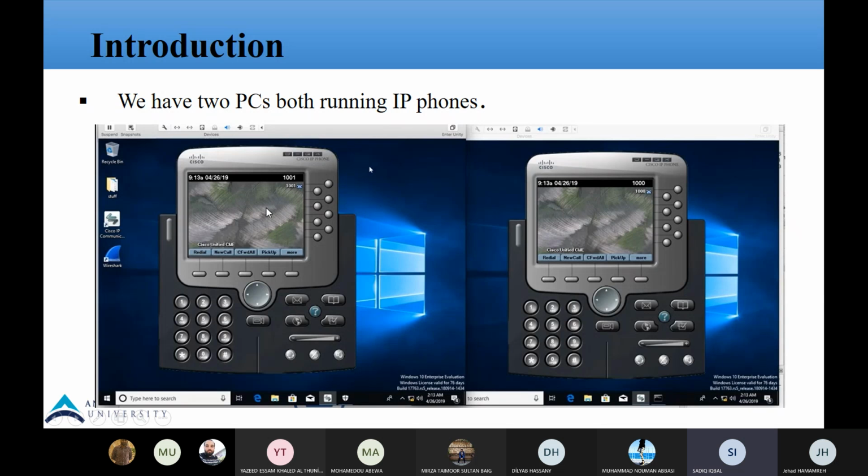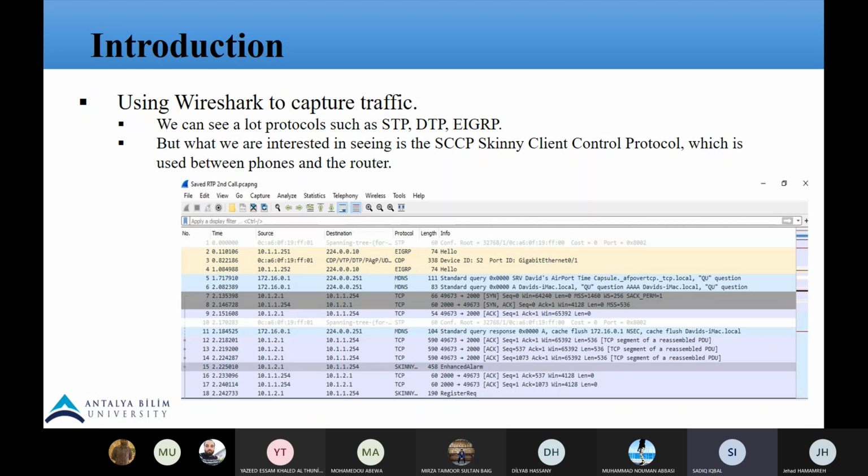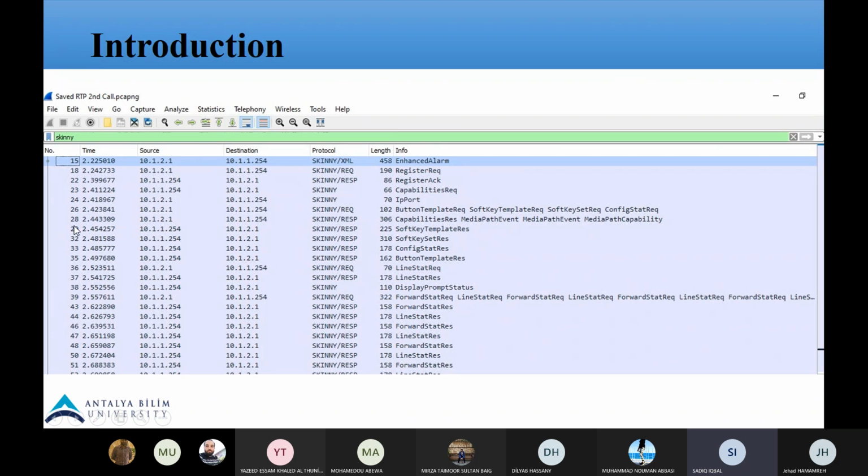these are the VoIP telephones, virtual telephones, with the addresses 1001 and 1000, both running IP phones. These two pieces, and using Wireshark, we can capture the traffic. We can see a lot of protocols such as STP, CDP, EIGRP and MDNS TCP. These are all the protocols, but we are only concerned with the VoIP calls. So for that, we are going to see the Skinny Client Control Protocol, which is used between phones and the router. And this is the PCAP file that is generated by Wireshark when the capturing is done.